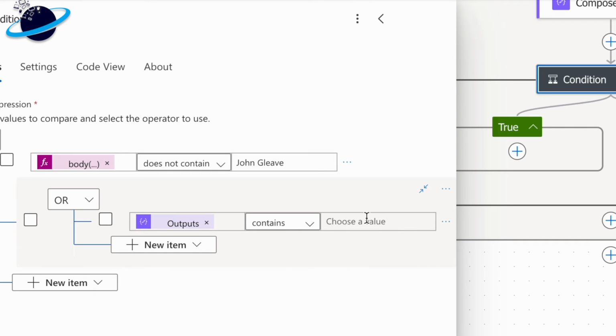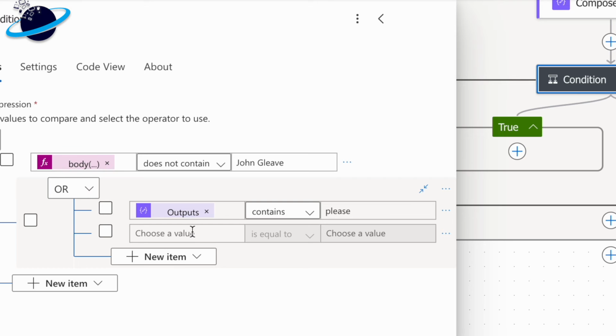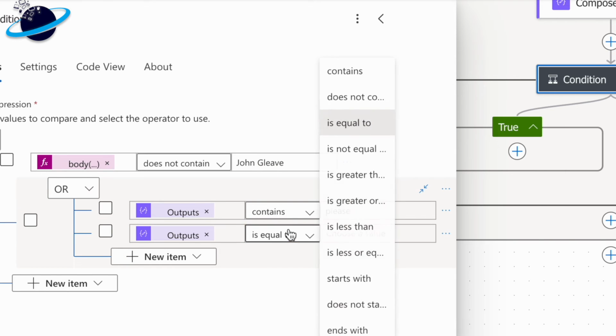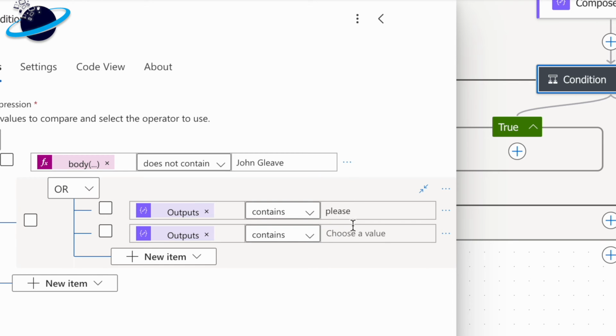We can now enter a word or phrase. For demonstration purposes, we'll use the word, please. But this could be any keyword. Such as, can you? Or could you? To add more keywords, click New Item, and select Add Row. Again, click the lightning bolt, and choose the Compose Outputs. Select Contains. And enter another keyword.